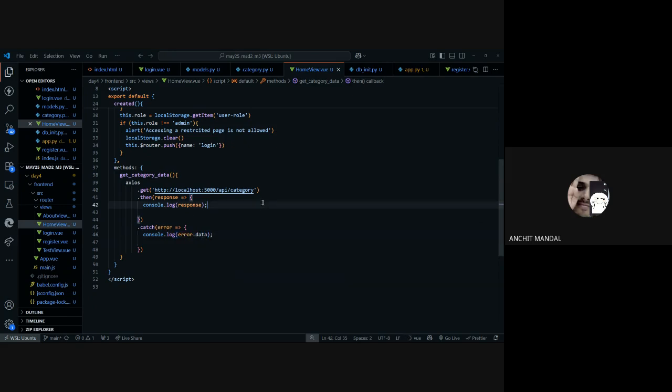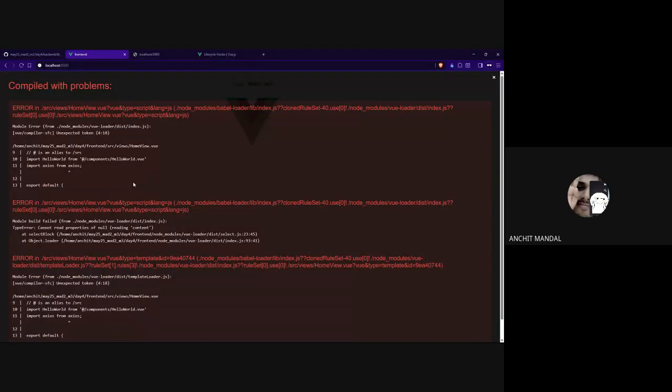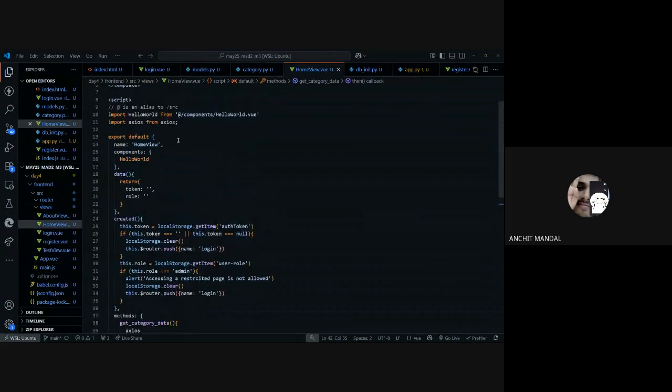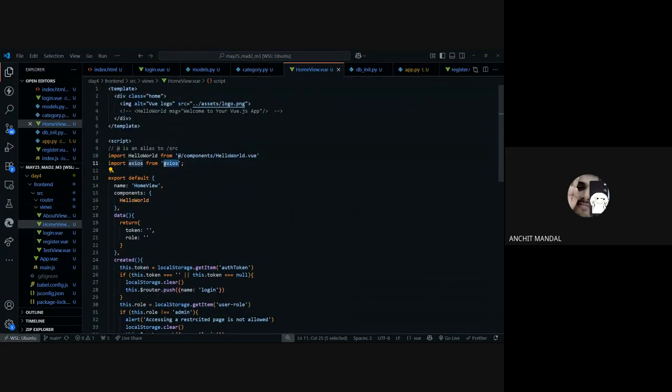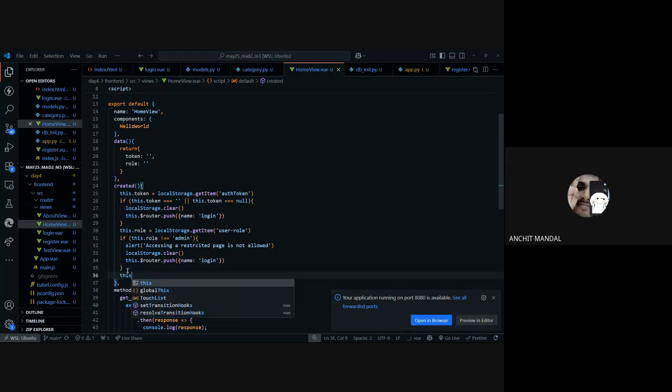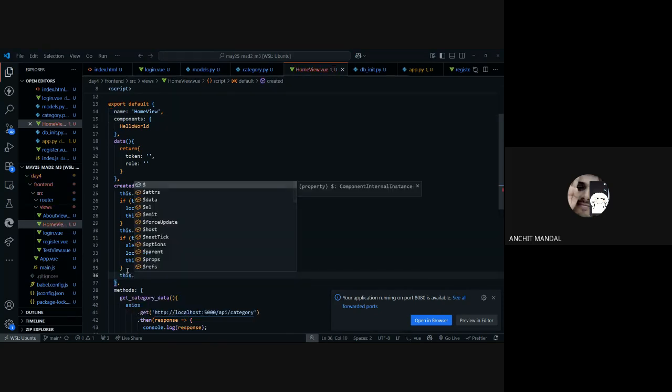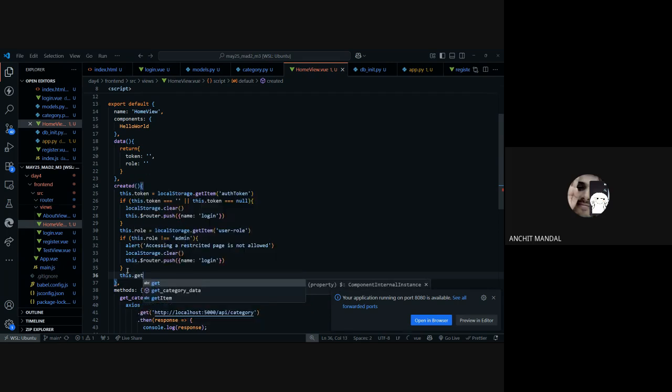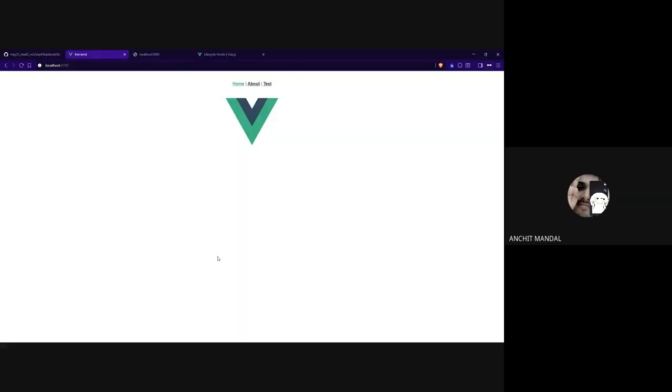Now let's try. What do you expect? Currently, there won't be a thing. That is because, what I want is, whenever the page is getting created, after these checks are done and verified, I want to call this method. So this dot, what was the name? getCategoryData. Okay. I want to call this method.